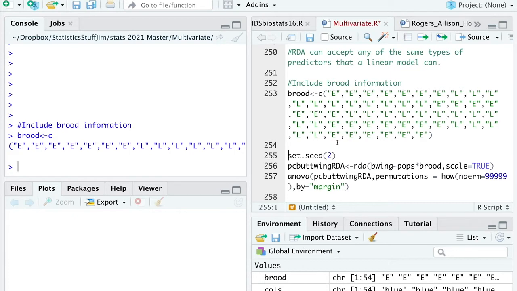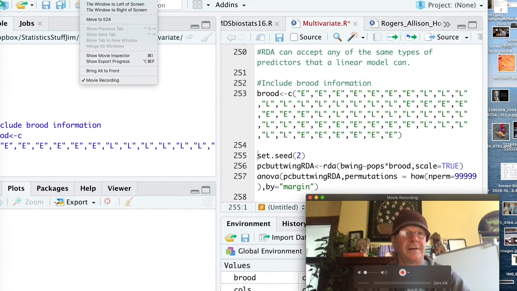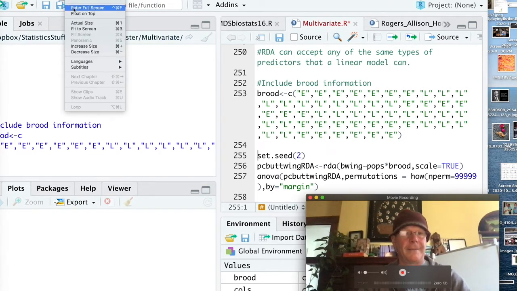And there it is. Hey, I disappeared. Oh man, nobody wants to play with Jim. What? Oh, I know what I need to do. I need to make it float on top.